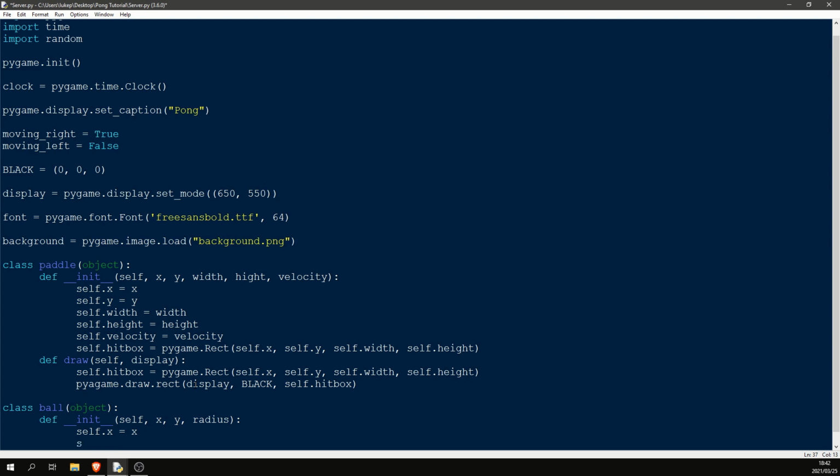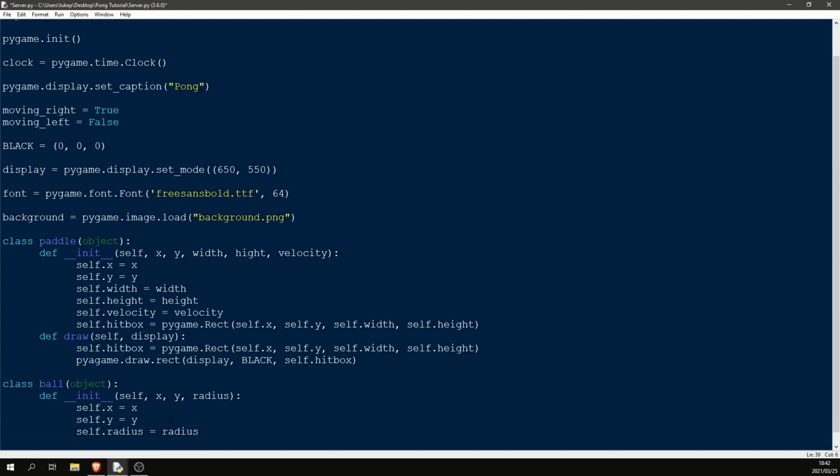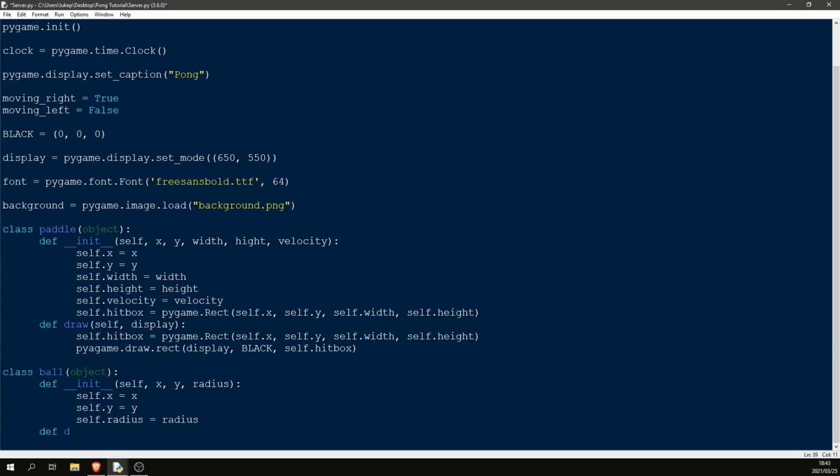Self, and then we just need to initialize everything. So self.x equals x, self.y is equal to y, self.radius is equal to radius. So we need a radius instead of a width and a height, because this is going to be a ball, because this is going to be a circle instead of a rectangle. Then, just as above, we're going to do a def draw, which is going to take self and display, just as above.